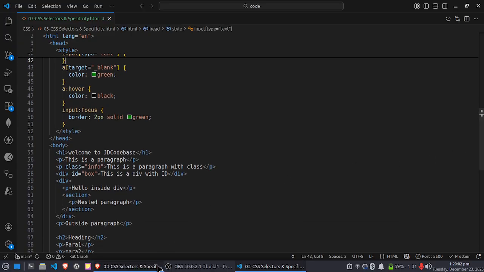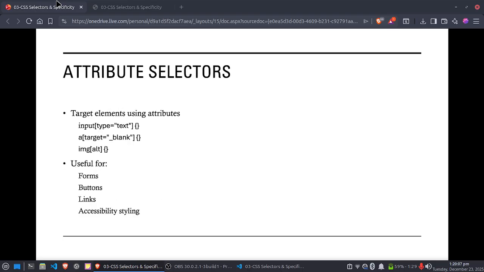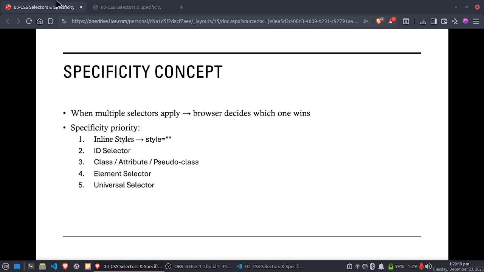Next, we have seen the child selector, sibling selector, attribute selector, and the pseudo class selectors hover, disabled, focus, and next is the specificity concept. Now the most important part is when multiple selectors target the same element, who wins. That is decided by specificity. In simple terms, think of it like power levels. Inline style is the strongest, second is ID, third is class, attribute, and pseudo class, fourth is the element selector, and fifth is the universal, the weakest one.